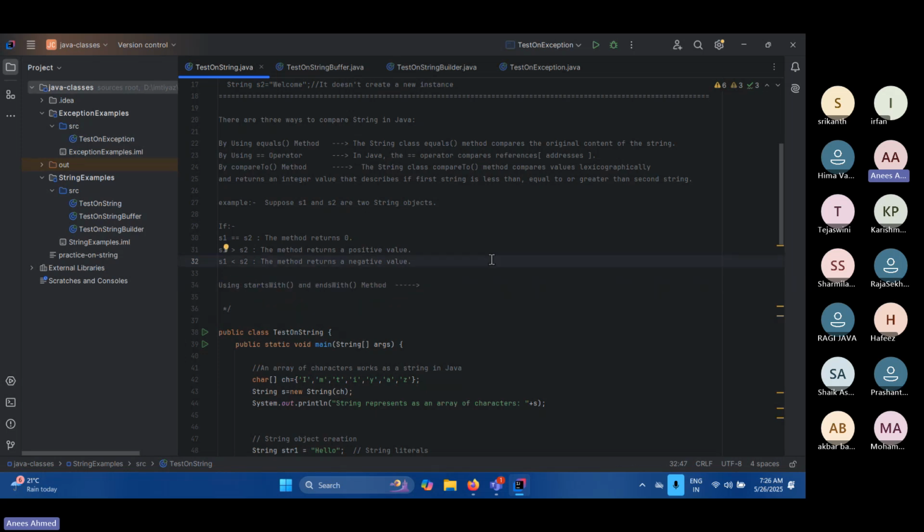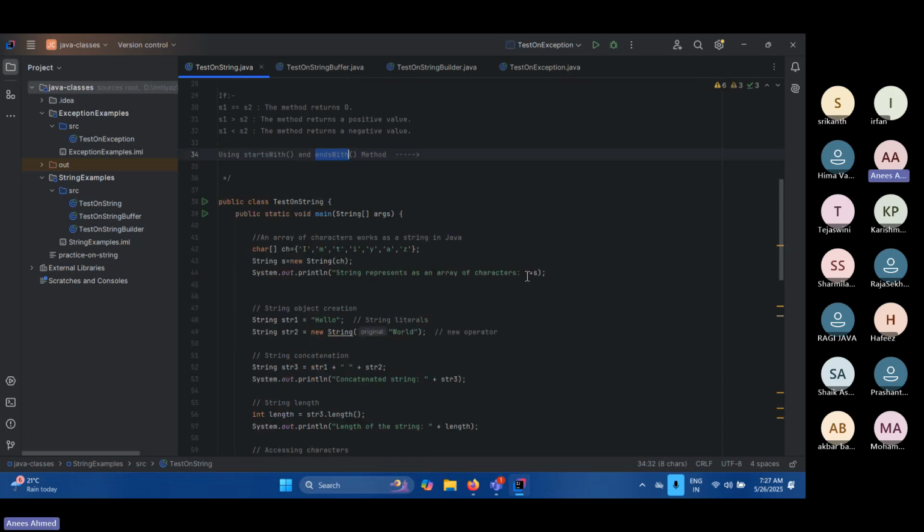Suppose string s is equal to Muhammad Imtiaz, and I want to check whether my name ends with Imtiaz or not. So I can say s.endsWith("Imtiaz"), and it will give me the result true. Yes, your name ends with Imtiaz. Yes, your name starts with Muhammad. So it's startsWith and endsWith. This is just a method. These are just methods of the string class.